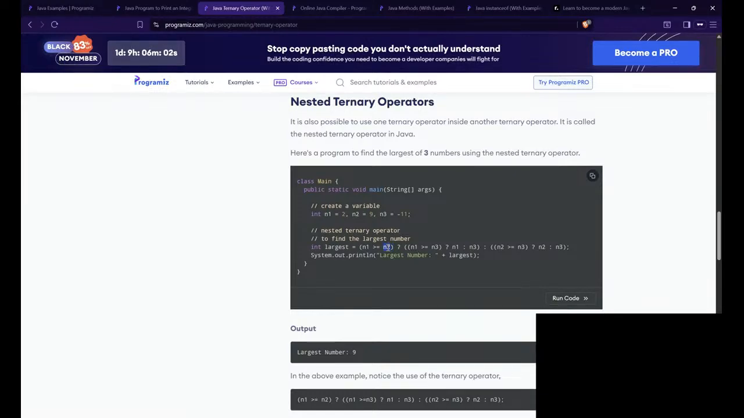n2, this is complete nonsense. 2 is not equal to 9. It is false. Thanks for asking. So it would go in this part. Jump straight away in this part.